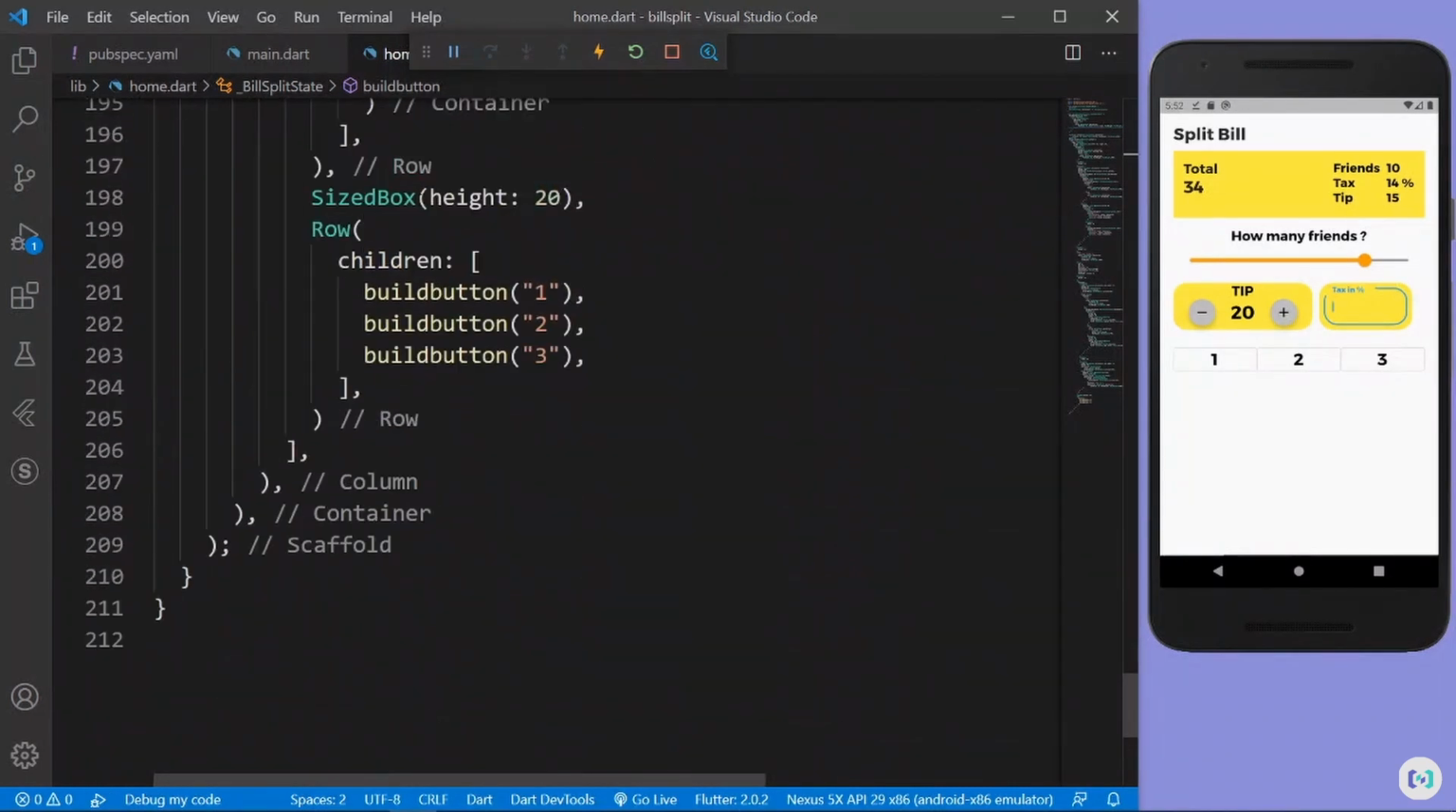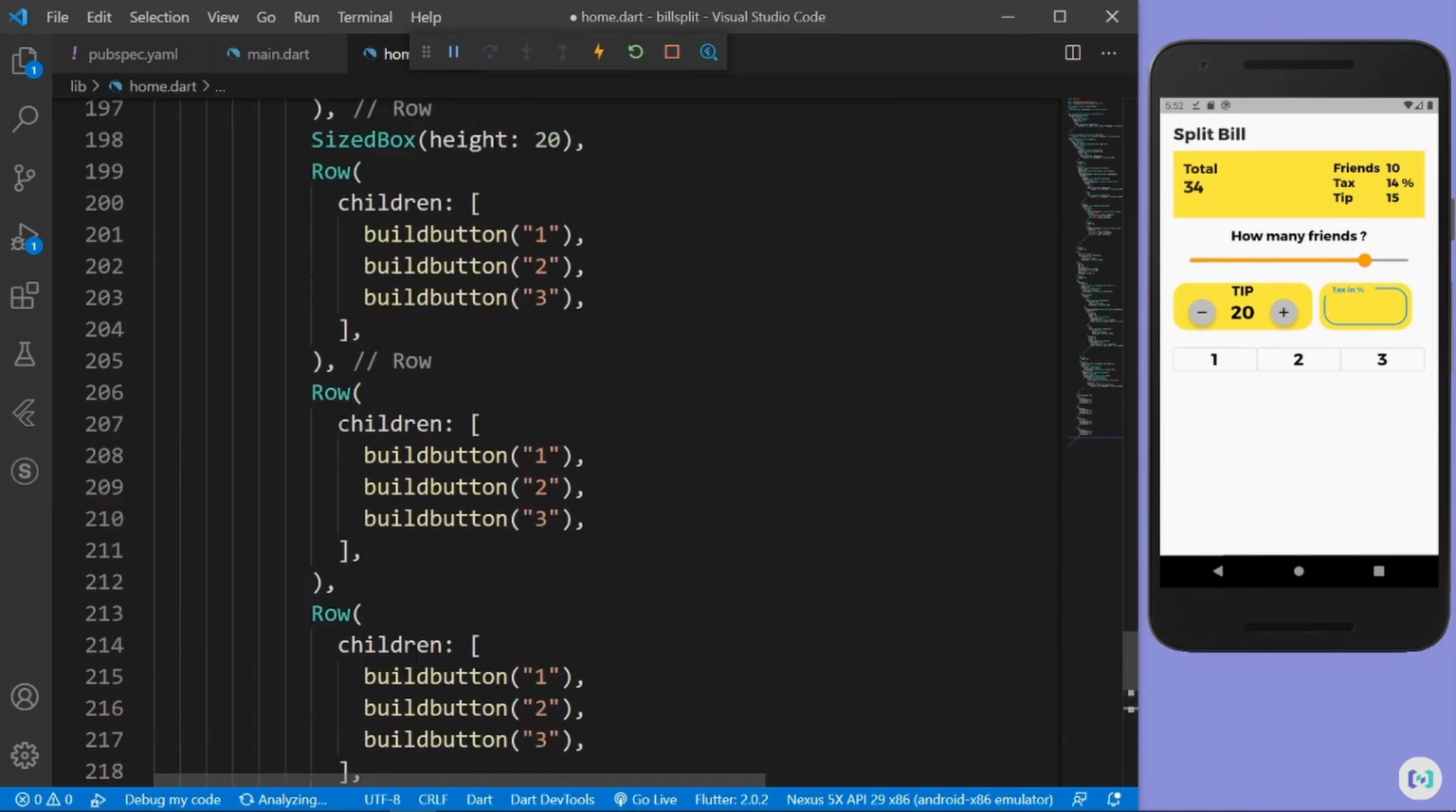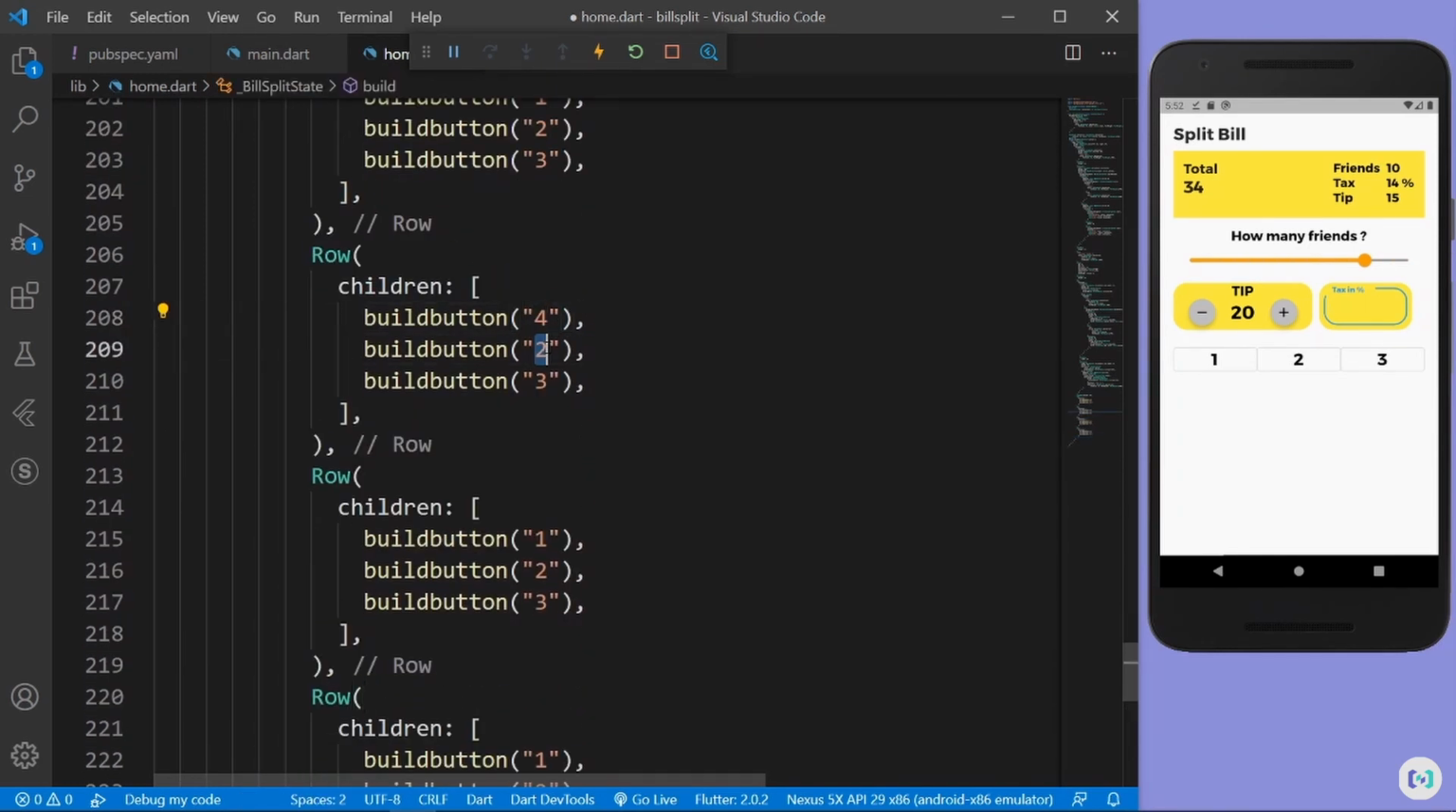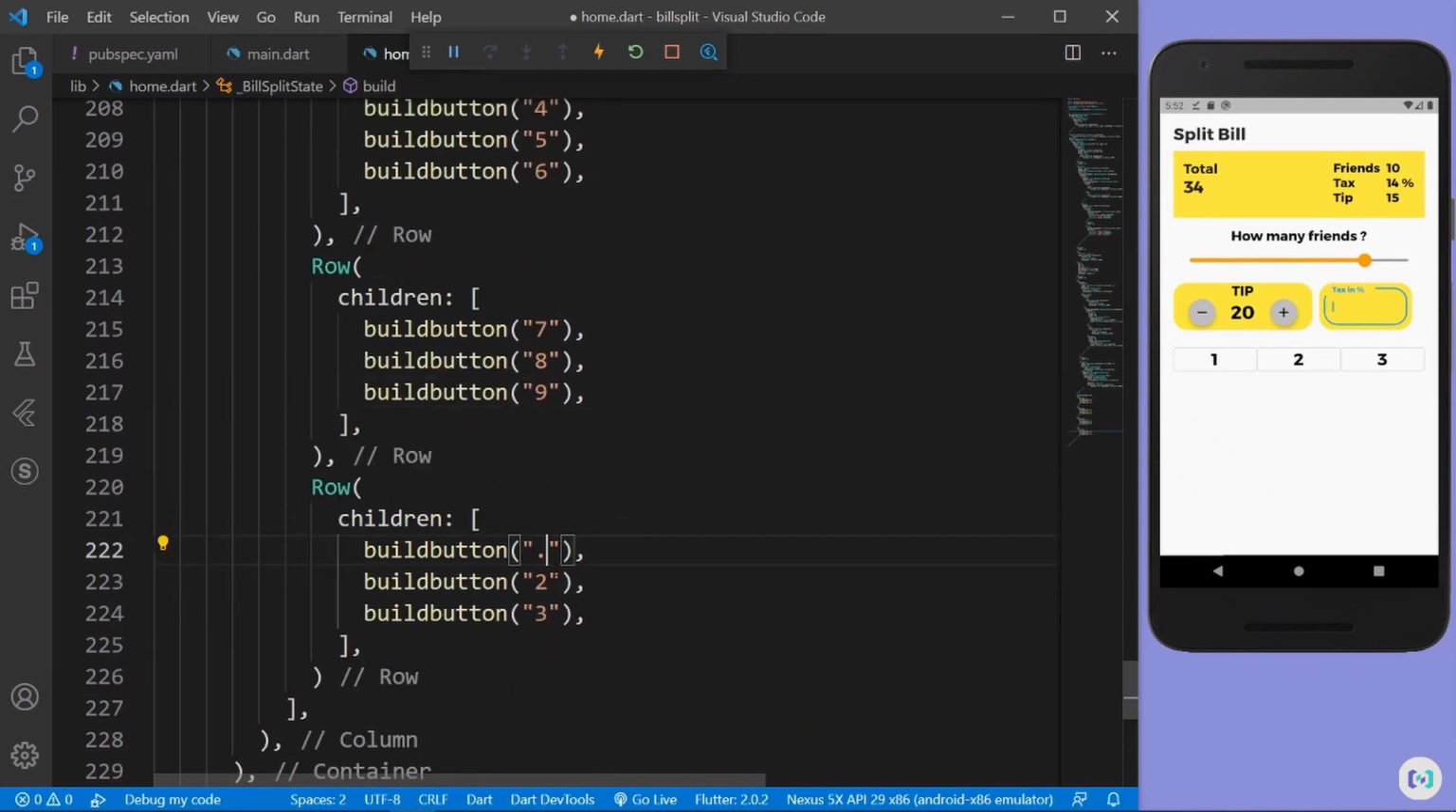And I'm going to do the same thing again multiple times. I'm going to have 4 rows, as I said, right? So 1, 2, 3 and then 4, 5, 6, 7, 8, 9. Then here I'm going to say point, because I also want to have some decimal numbers. And here the 0, and here a minus. When a user clicks on this minus, you can just clear out the bill price. And when I save this, you will see, there you go, 1, 2, 3, 4, 5, 6, 7, 8, 9. But actually they're too small now.